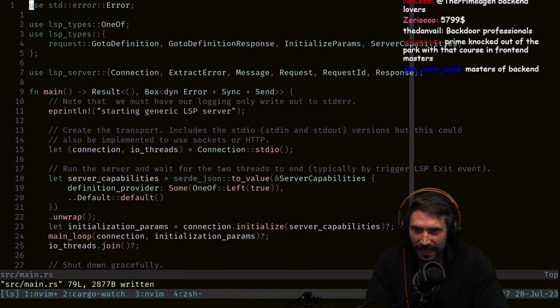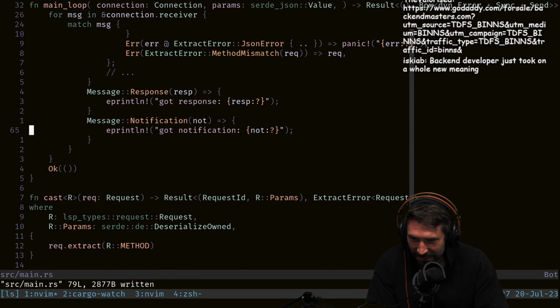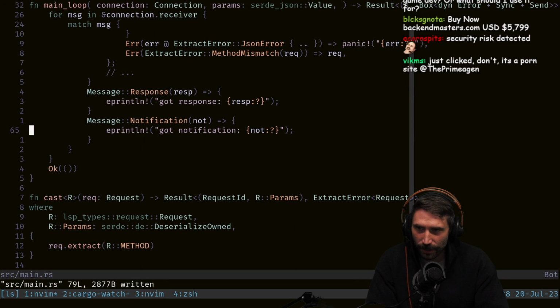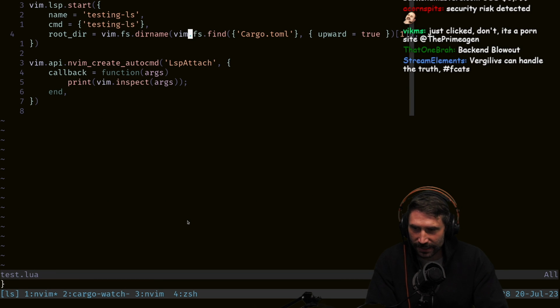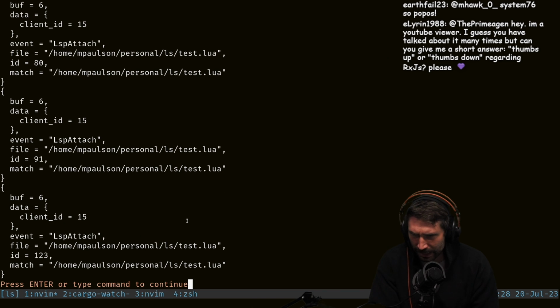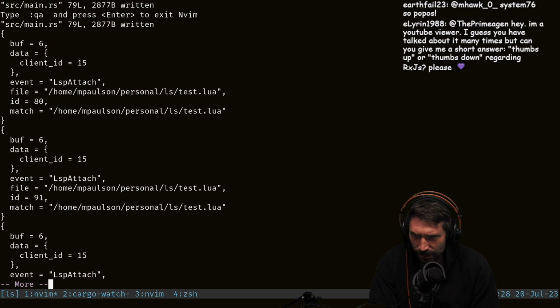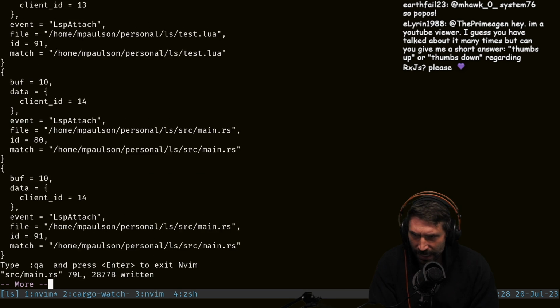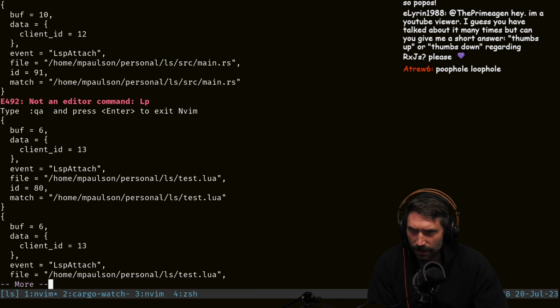Okay, look at this. So this is literally as thin as I can make this client, right? And so there we go. We got it all running. So if I were to go here and go like this, what did we get here? We got client ID 15, home, LS test Lua, client ID, okay. We got a bunch of stuff. Look at this. We got a lot of attaches going on, huh?